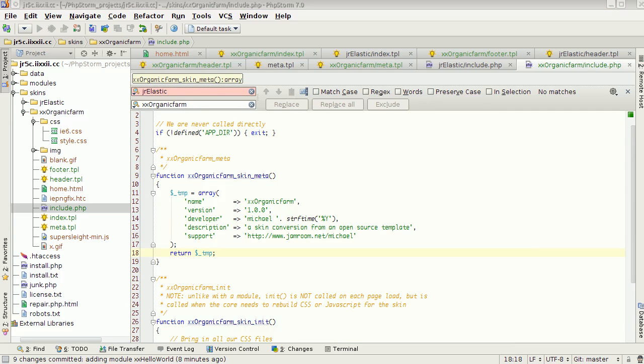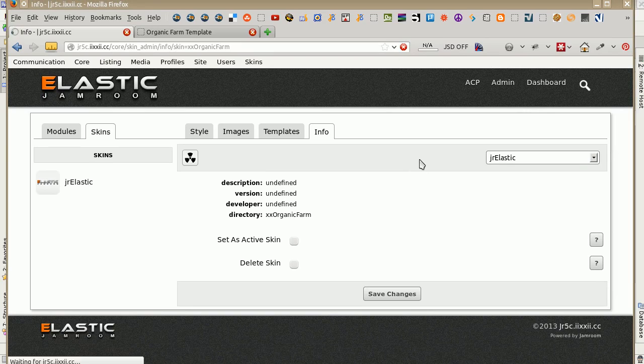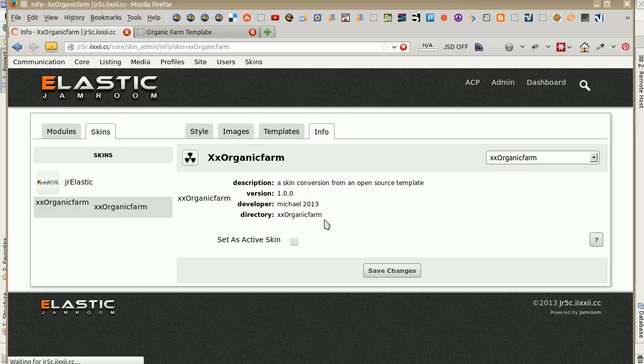And check if that did it for us. In our skins, there we go. Organic Farm. Well, we can set this as active now, but what we haven't got in our skin is all of the back-end stuff for this JR Elastic. We haven't got any of these. All of this stuff is controlled by CSS2, and since we didn't include it, we don't really want to do that right now.